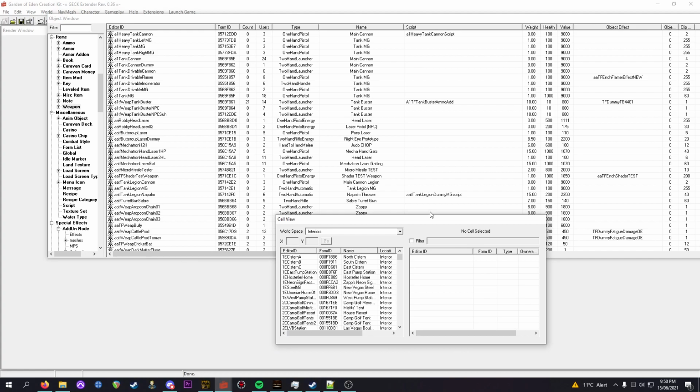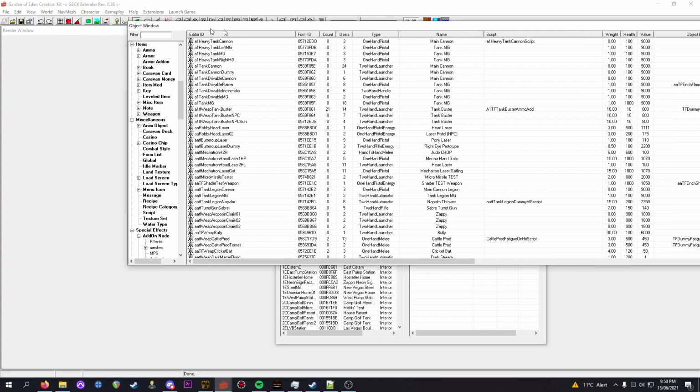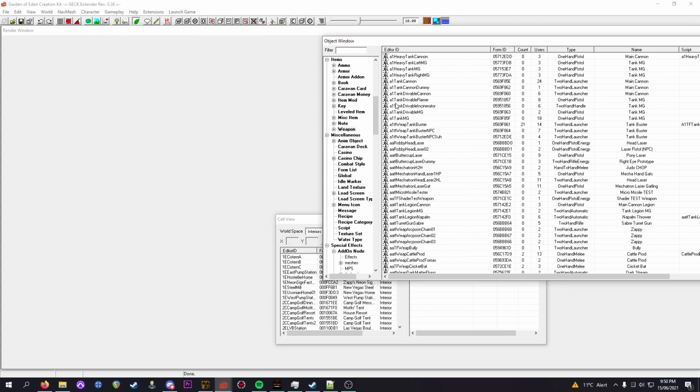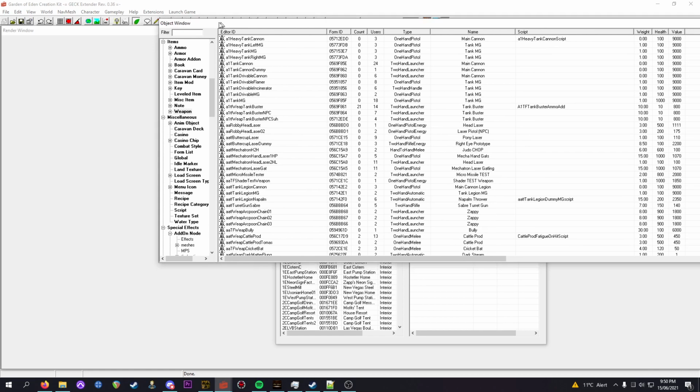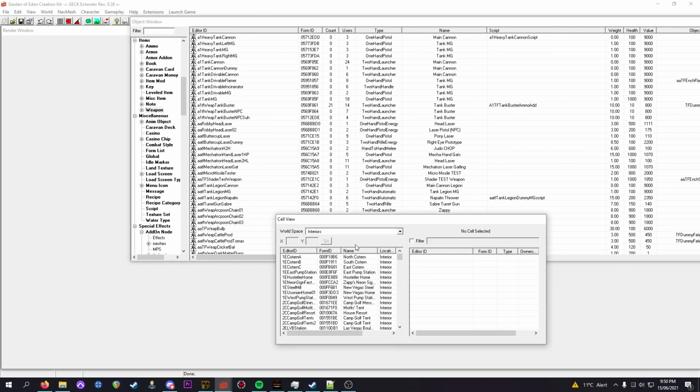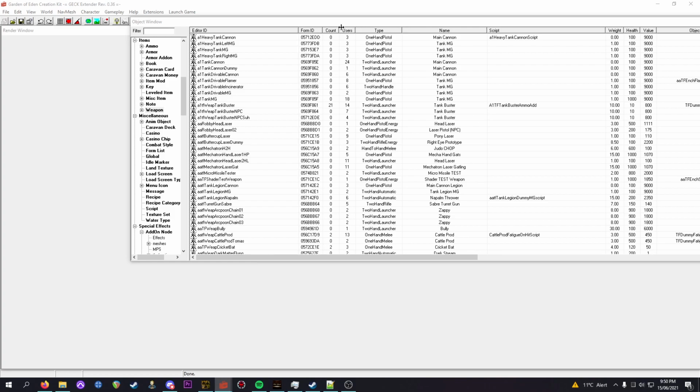Now, I'm actually going to be talking about what the two of these windows are this time. So, in the GECK, you have three primary windows: the render window, the object window, and the cell view window. So, we're going to start with the render window.